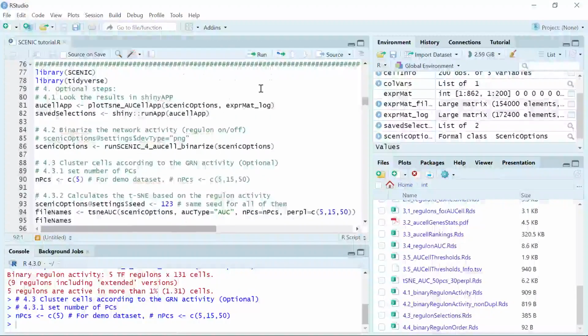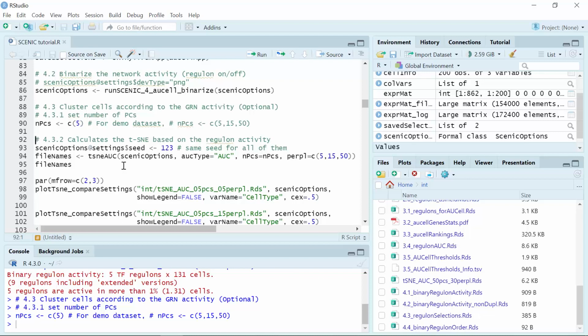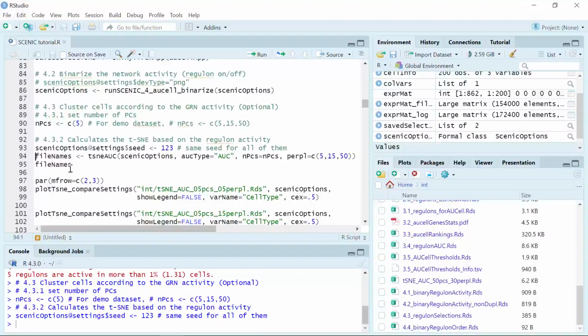Now we can run the SCENIC AUC function to connect the cells based on the Regulon activity. So first, let's set the seed to make sure the analysis is reproducible. So now we can run SCENIC AUC for this demonstration dataset. So the AUC type will be AUC, the NPC we set as 5. So here we use 3 different perplexities for the analysis, 5, 15, and 50.